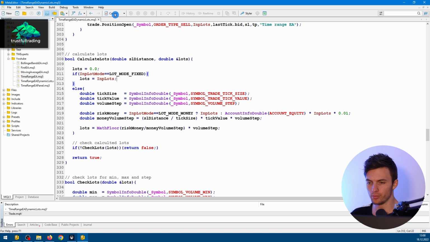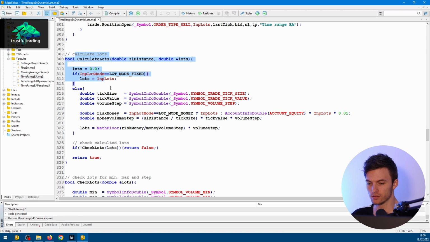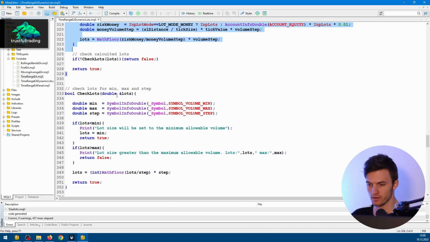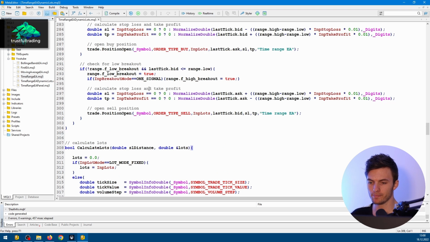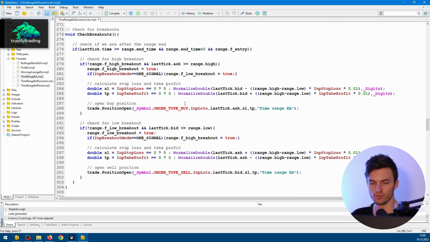Okay, but before, let's compile again, just to make sure that these two functions are correct. And now we can go to the place where we open a trade. And for our expert advisor, for the time range EA, this is here in the check breakouts function. And here we want to open a buy position.